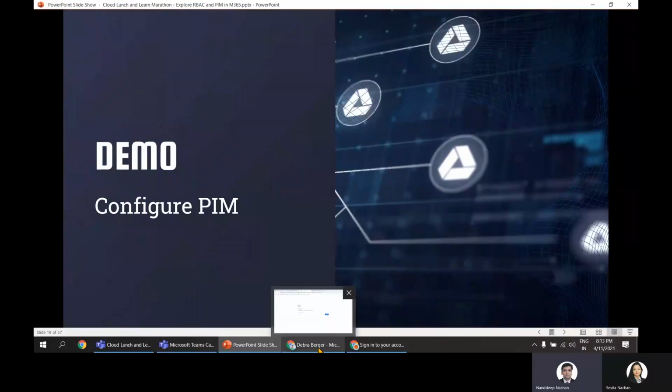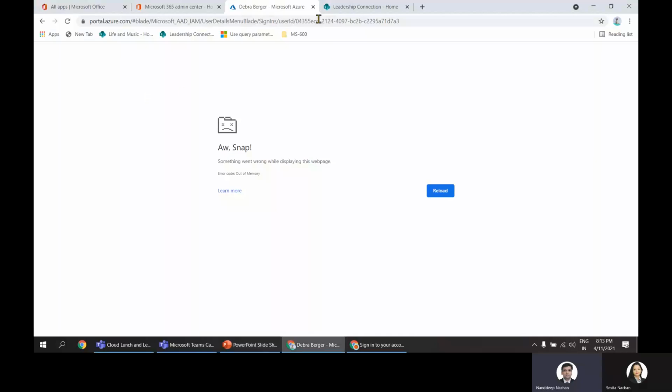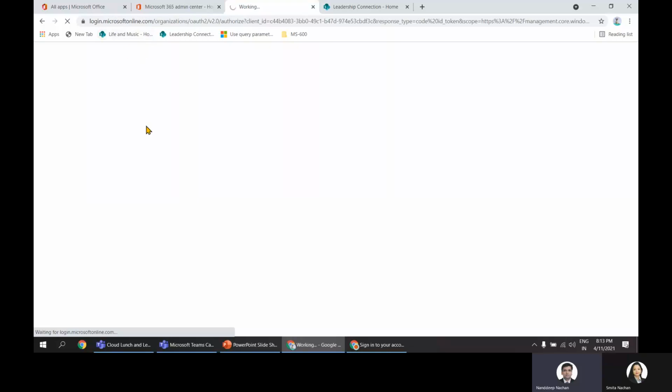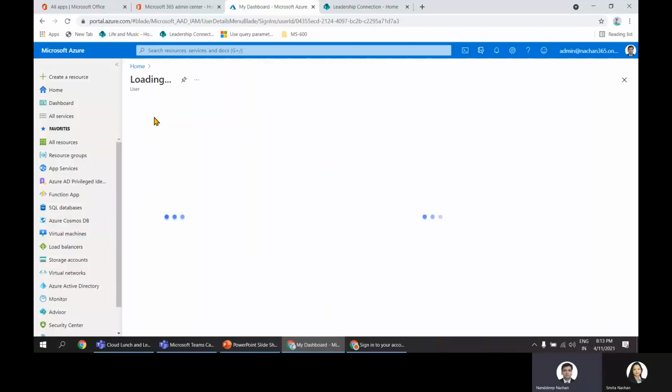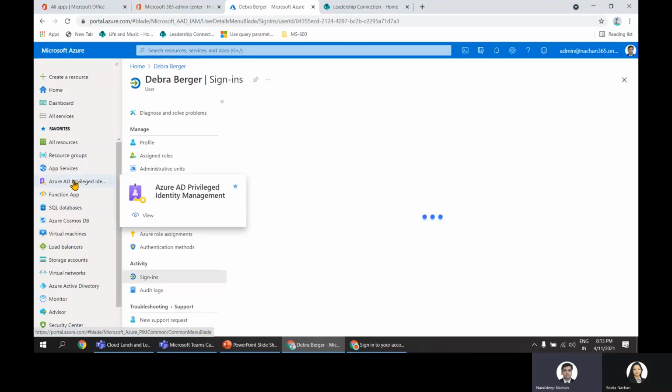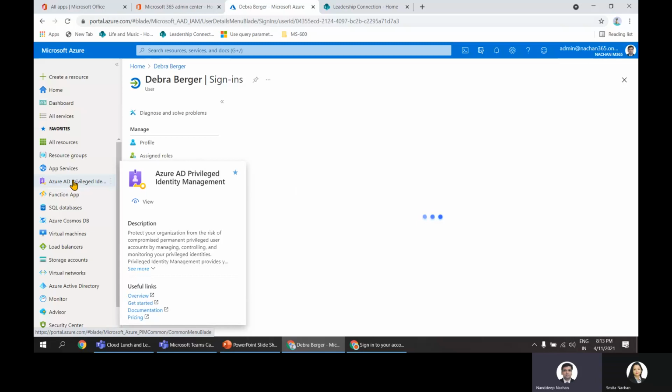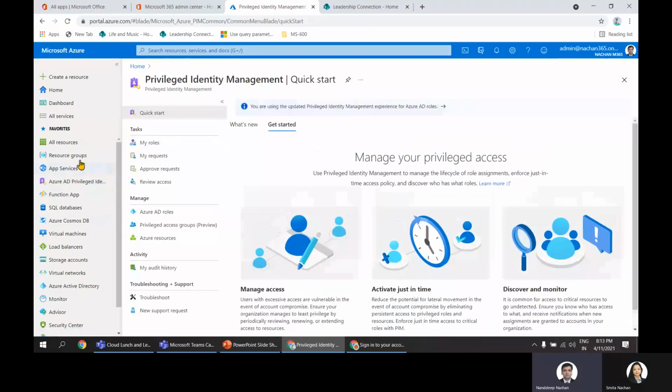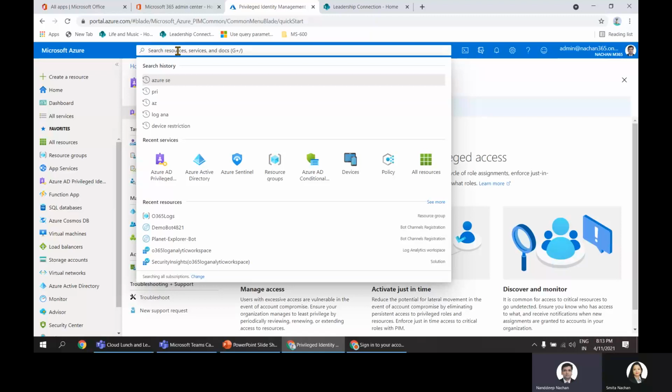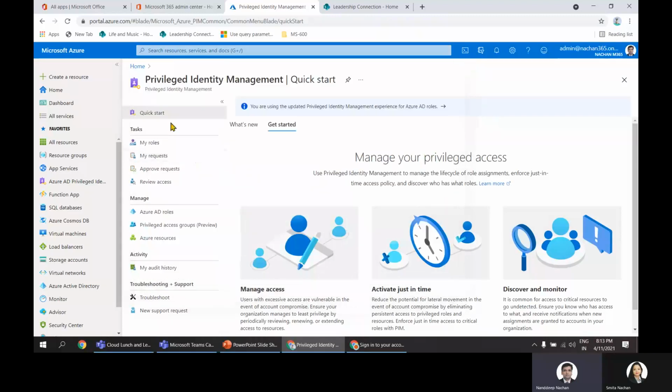All right. For that purpose, I will again go back to my Azure AD portal. So I'm back at portal.azure.com. Let it load. Once you are here, you can just search for Azure AD Privileged Identity Management. For example, if you don't see it in your favorites, you will be able to search for it from here and just click on Azure AD Privileged Identity Management.